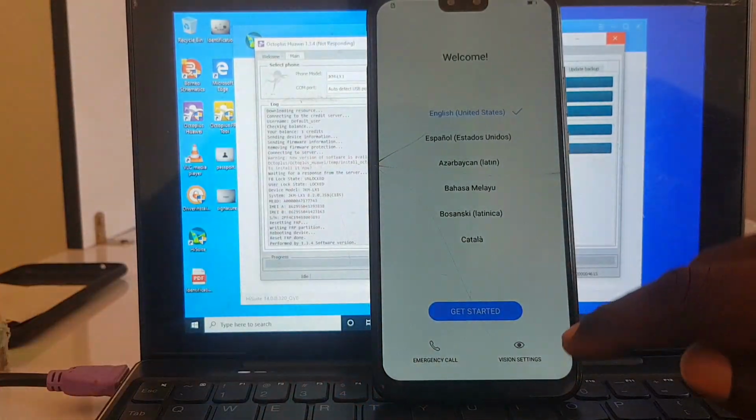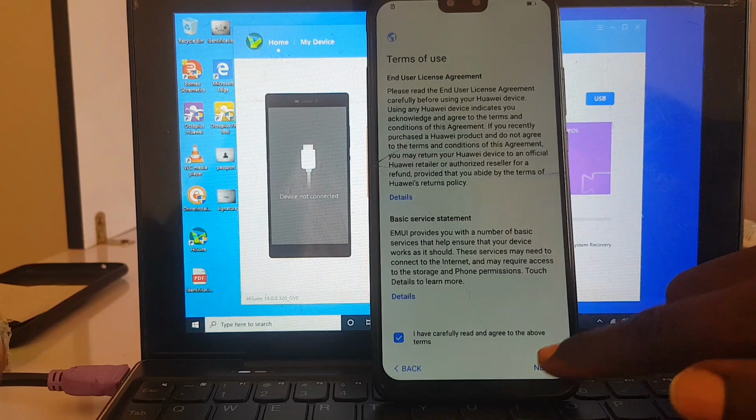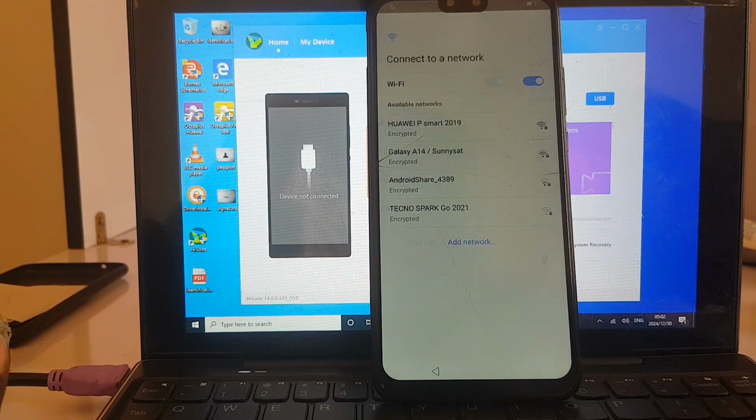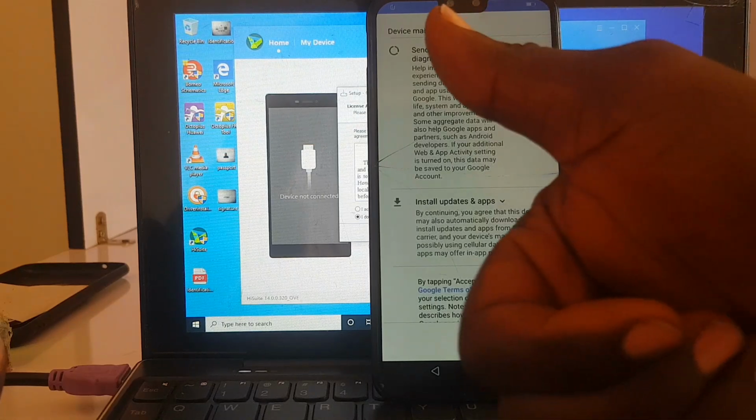it's going to work. So the software has completed the process. So we are going to press the next skip button now. Then if you see this page, that means you're good to go.